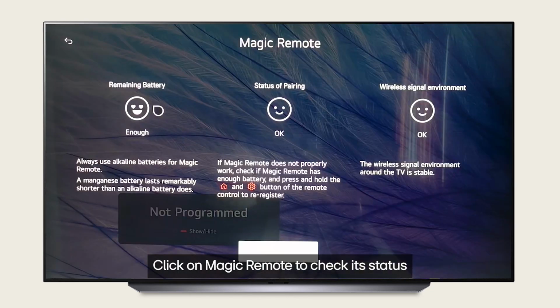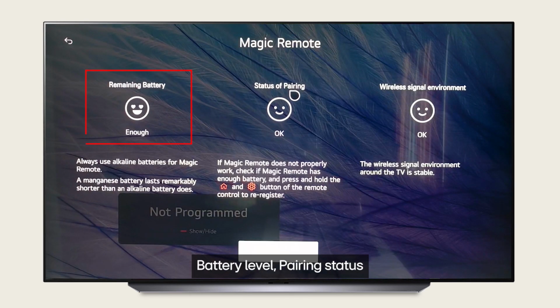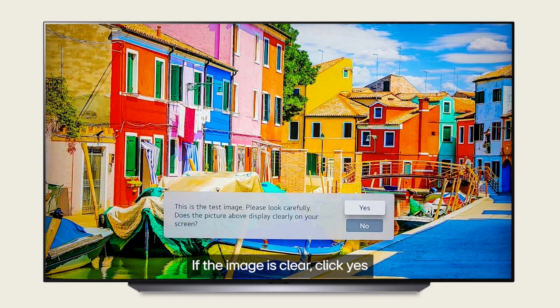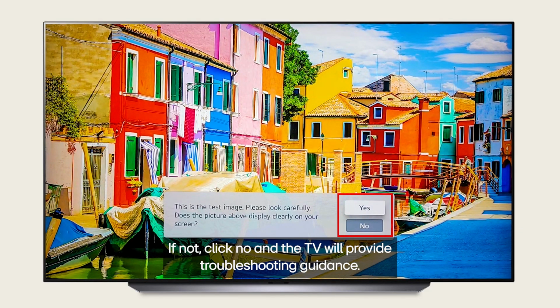Click on Magic Remote to check its status: battery level, pairing status, wireless signal environment. Click on Screen Self-Diagnosis. A sample image will appear. If the image is clear, click Yes. If not, click No, and the TV will provide troubleshooting guidance.